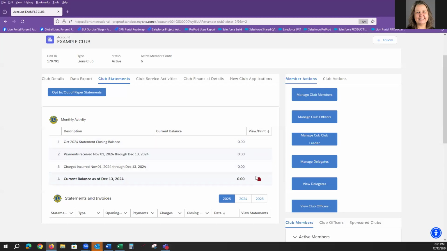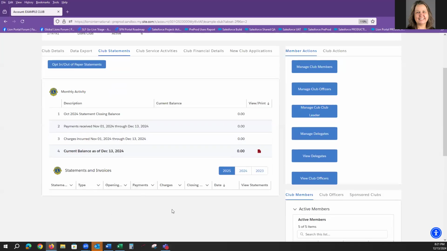So I'm going to open up this PDF. There's nothing down here in these statements and invoices because I am in the test system and I created this example club, so there's really no data here. But I do want to point out how to use it. You can go into previous years to see any balances and how they're carrying over. This would be line items of every month. And there would be PDFs here as well so that you can open, print, and look at any statements or invoices as they generate.